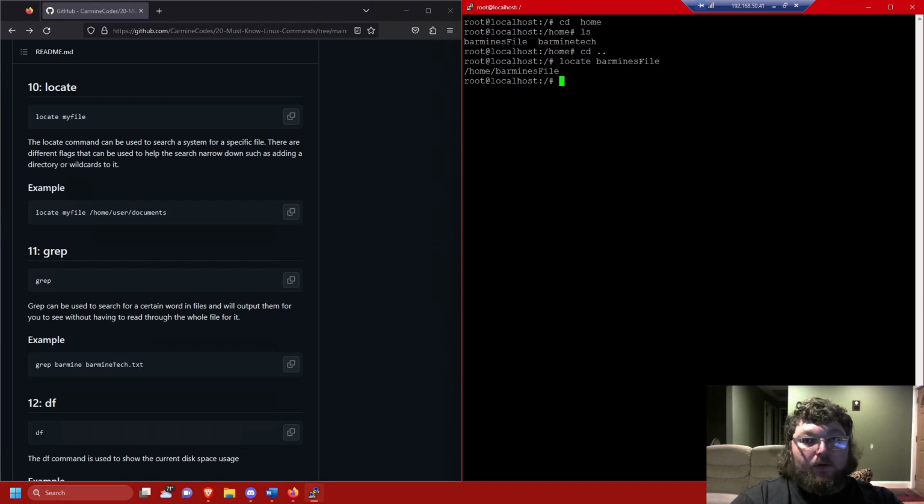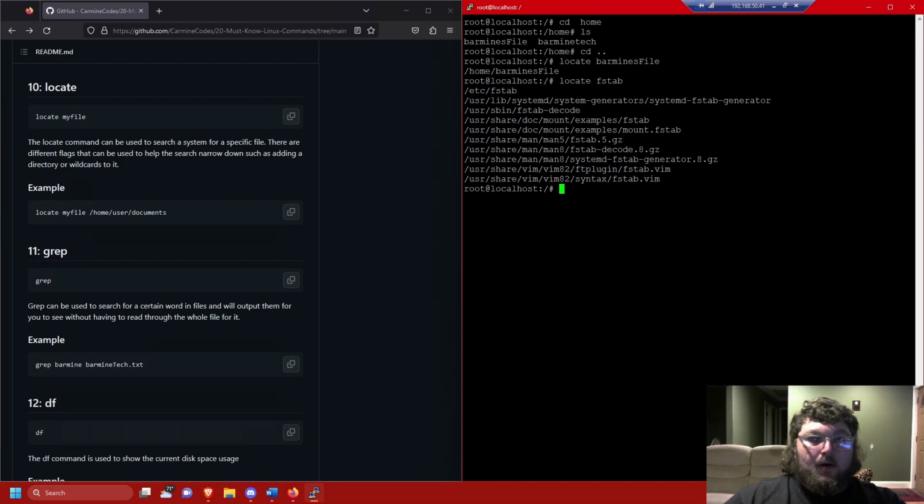Let's say I want to find the fstab file, so we could do locate fstab. It's going to give you all of the locations where fstab is located. The one thing about locate is it can be a little tricky if you don't know the directory you're looking for. Like I know fstab is in etc, and if you've been watching the channel you probably know that too, but fstab could also be found in all these other locations.